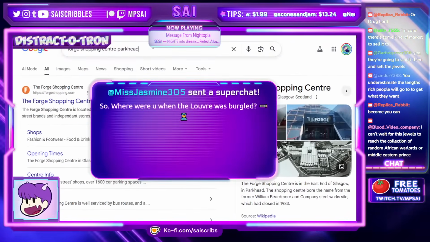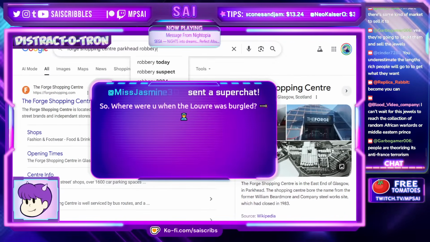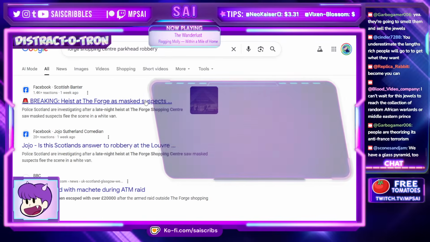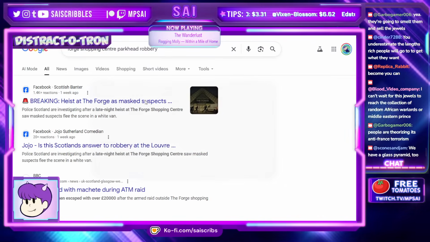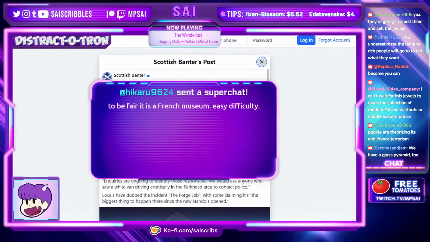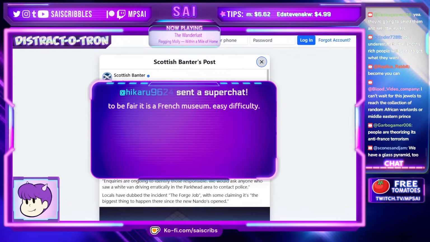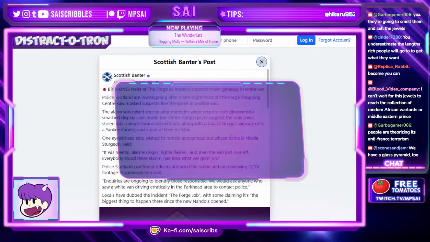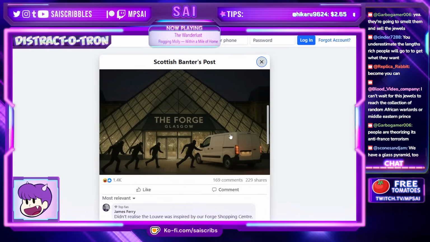Miss Jasmine 305 sent a super chat: So, where were you when the Louvre was burgled? Flashlight emoji, police officer emoji. It was in America. Hikaru9624 sent a super chat: To be fair, it is a French museum. Easy difficulty. Looks like this place also got robbed.